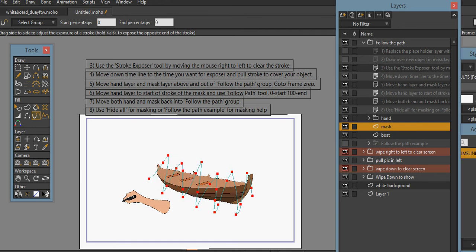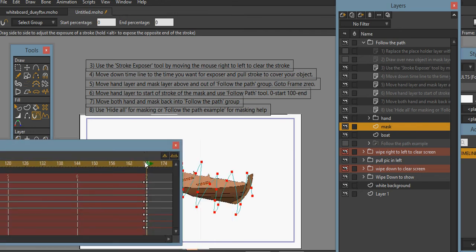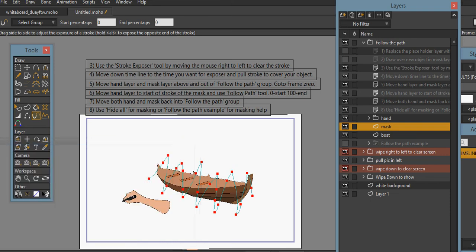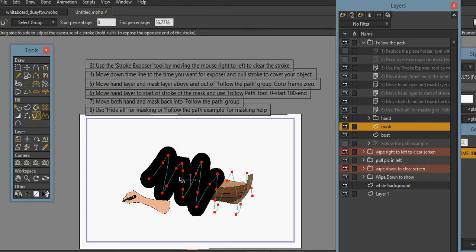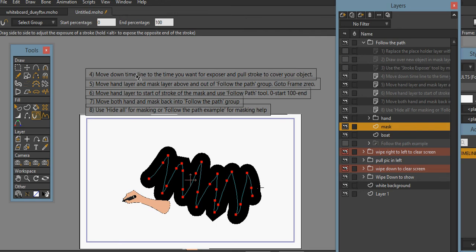Now the next thing I'm going to do is go down the timeline here. Okay? I'll go down 2 seconds. All right. So I'm taking that off the screen, and now I'm going to re-expose the stroke. So I'm going to get rid of 3 and pull the stroke over to cover your object. I just covered it. Okay, so number 4 is done.